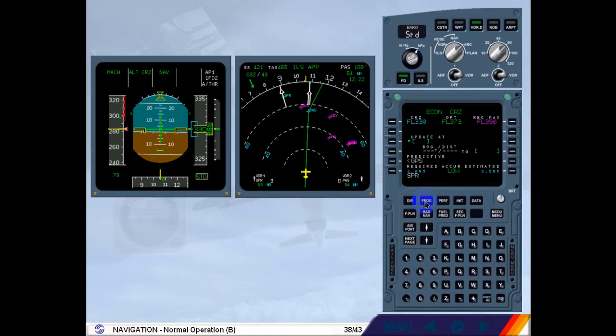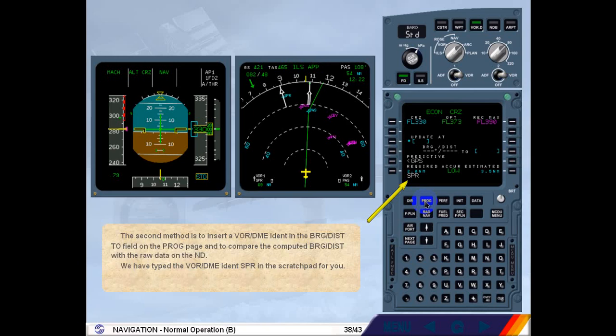The second method is to insert a VOR DME ident in the Bearing Distance To field on the progress page, and to compare the computed bearing distance with the raw data on the ND. We have typed the VOR DME ident SPR in the scratchpad for you. Insert SPR in Bearing Distance field.